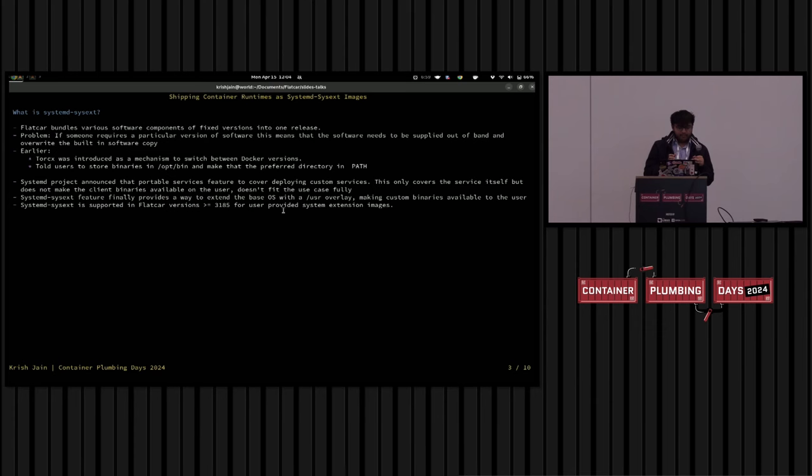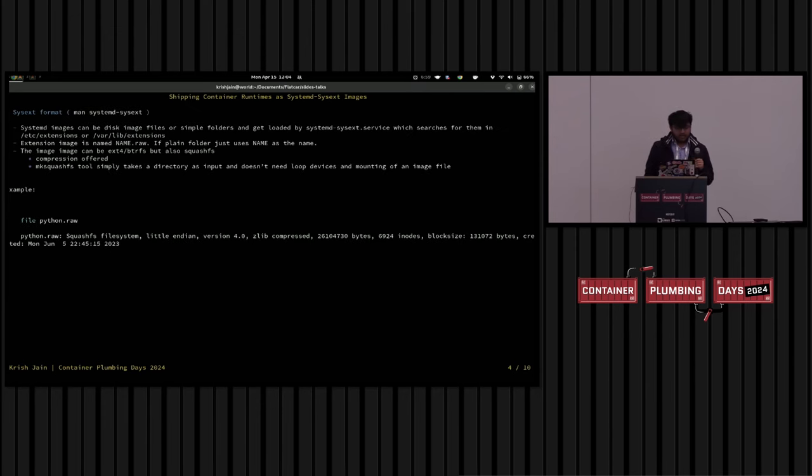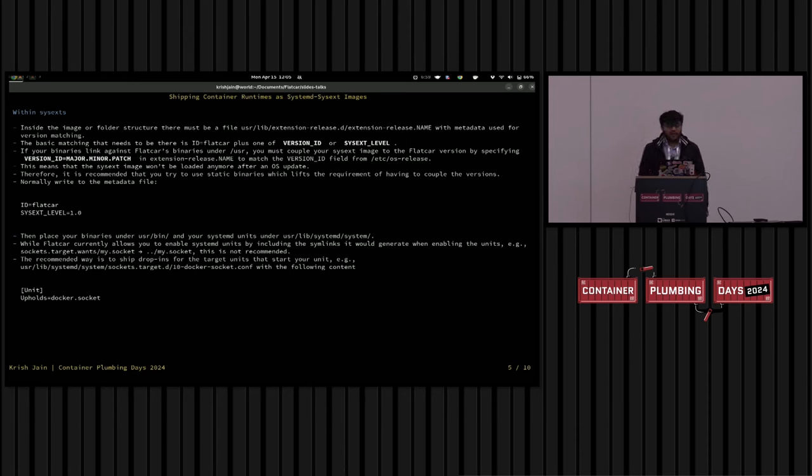So systemd-sysext finally provides a way to extend the base OS with a /usr overlay, making custom binaries available to the user. The format can be an ext4 file system, for example, or a squashfs image. You have the mksquashfs tool, which is used by the script itself as well, and it takes the directory as input and doesn't need loop devices and mounting of an image file. One of the first things we tested was shipping Python. The host OS doesn't have Python, but say you need it on the system, then you could use systemd-sysext to include it.